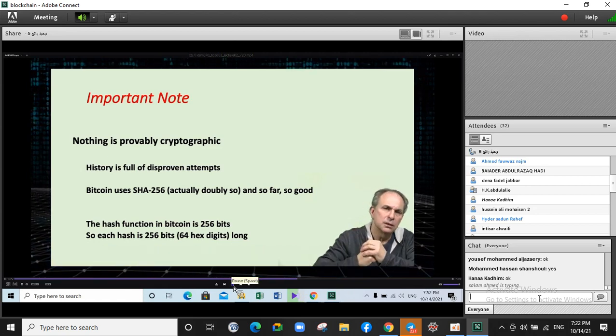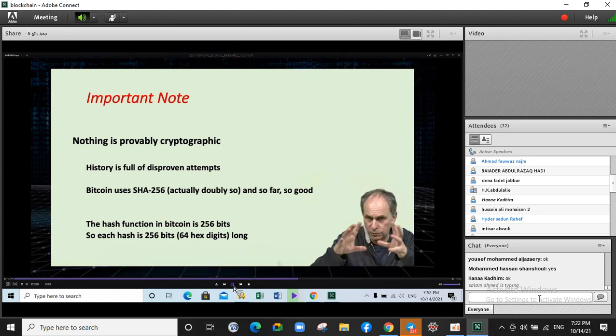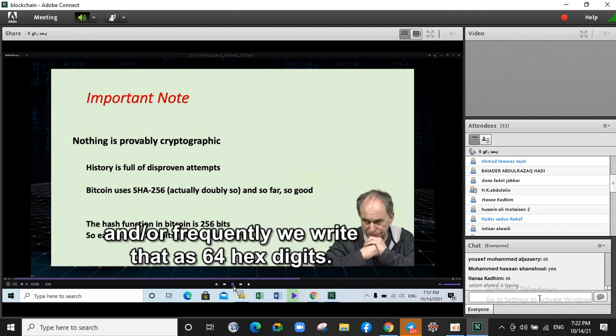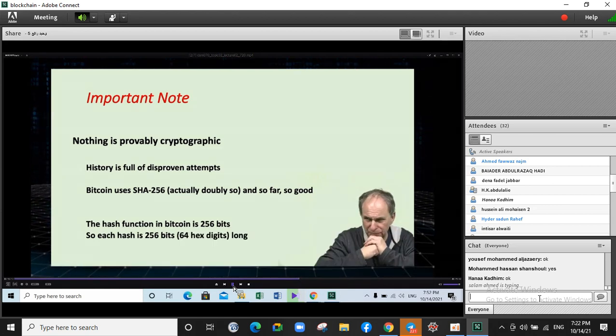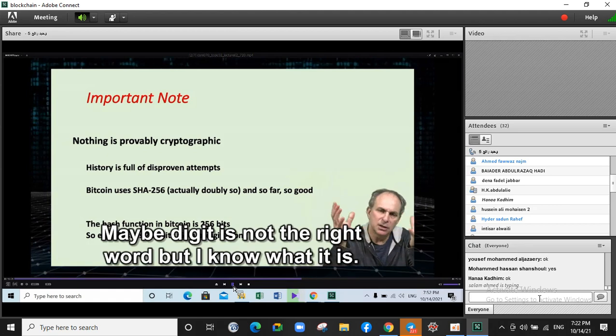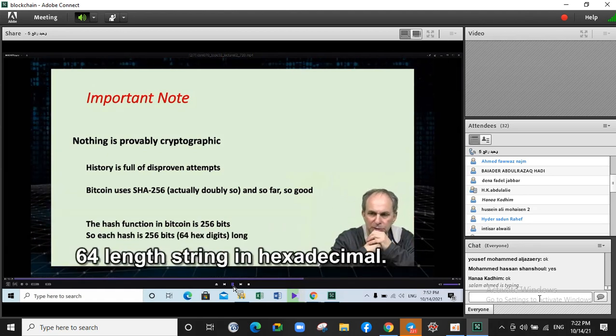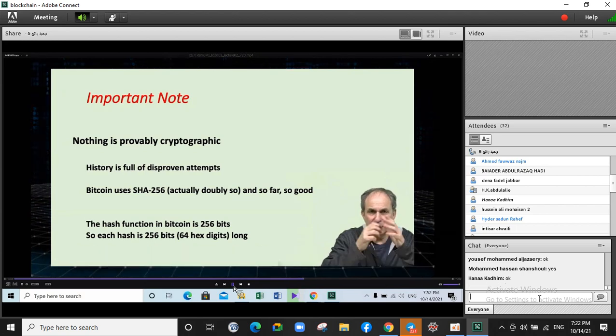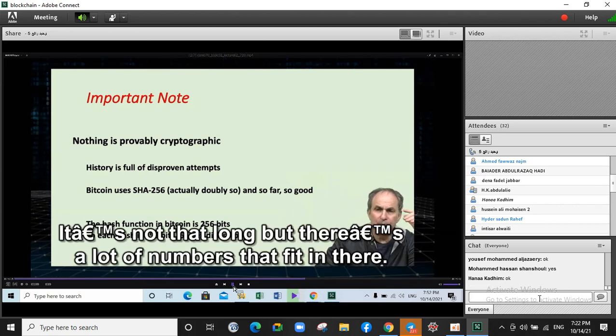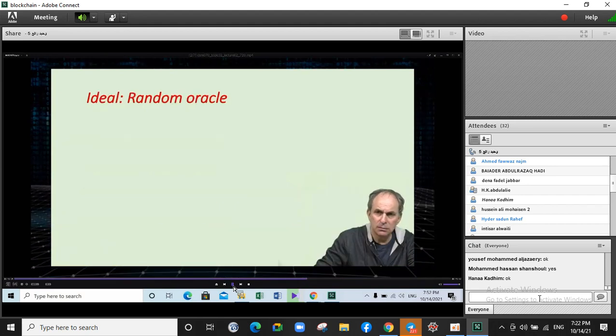It is 256 bits long, or frequently we write that as 64 hex digits. I guess digits is not the right word, but I know what it is. Okay, so it's 64 characters in a string, a 64-length string in hexadecimal. So it's not that long, but there are a lot of numbers that fit in there.